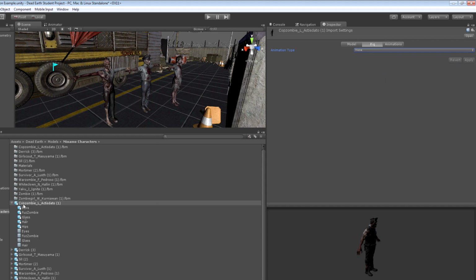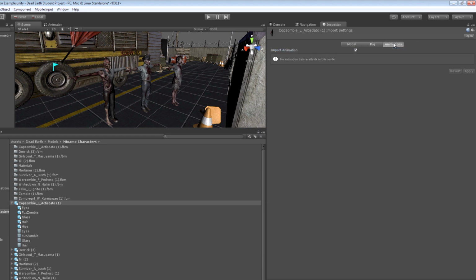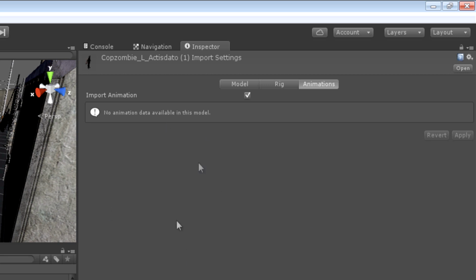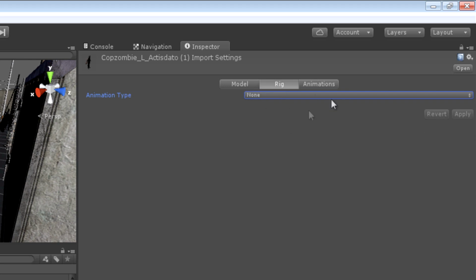So if there were any animation clips created from this file, and you'll remember we did have one called mixamo.com, it's now vanished. And if I go to the animations tab, you'll see that whereas before we had one animation that contained a single frame of the character in its T-pose, that's now gone too. Even though I've got import animation ticked, it's telling me that no animation data is available for this model. And this is because we've thrown away the rig and the animations and we're just bringing in the mesh.